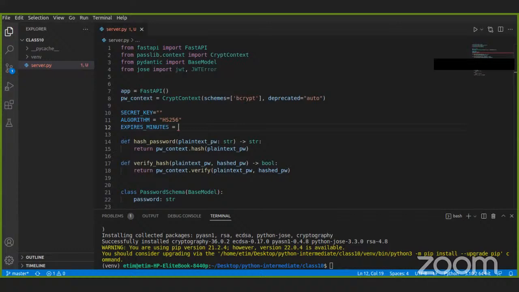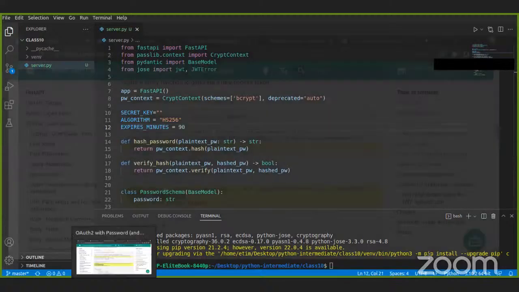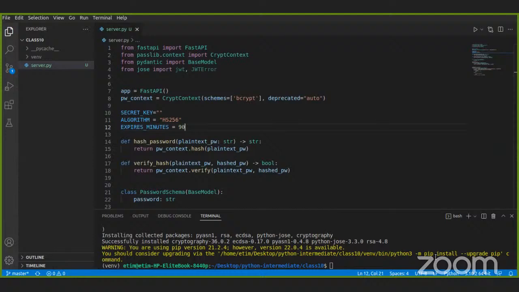For now, let's say it should expire after 90 minutes. Right? So to save time, I'll just copy and paste this function, then I'll explain it.